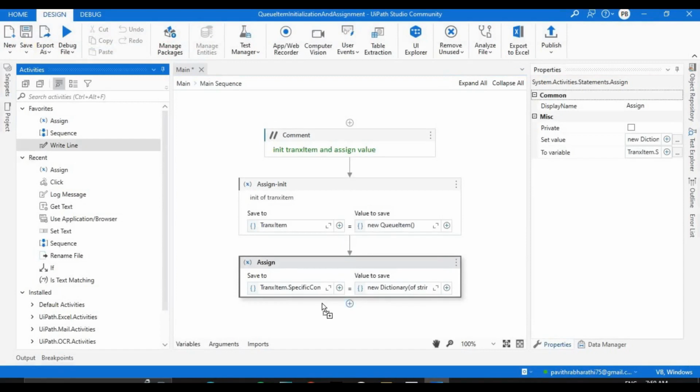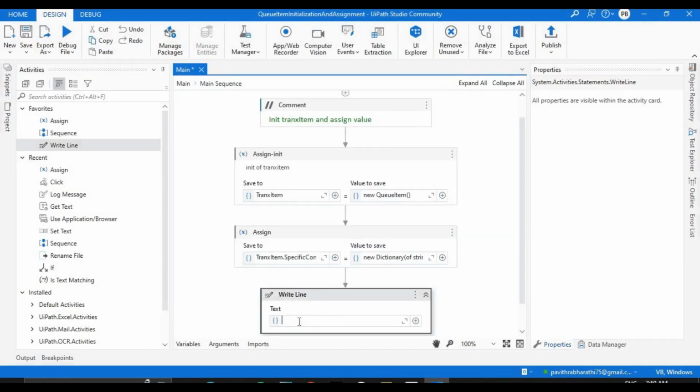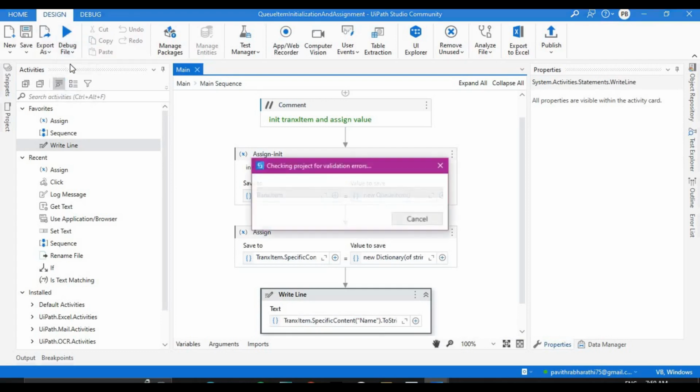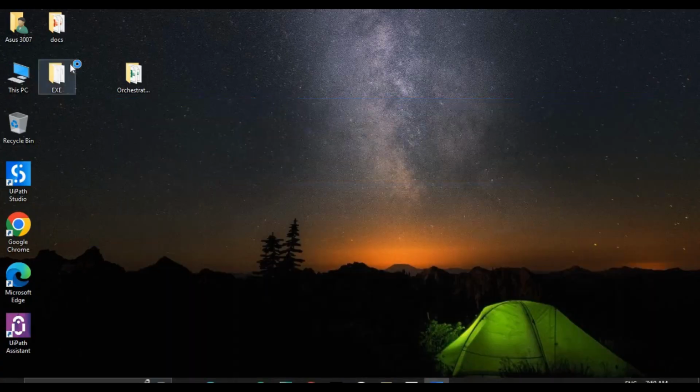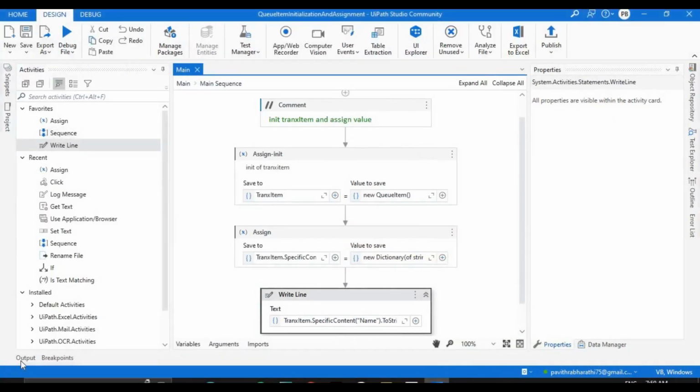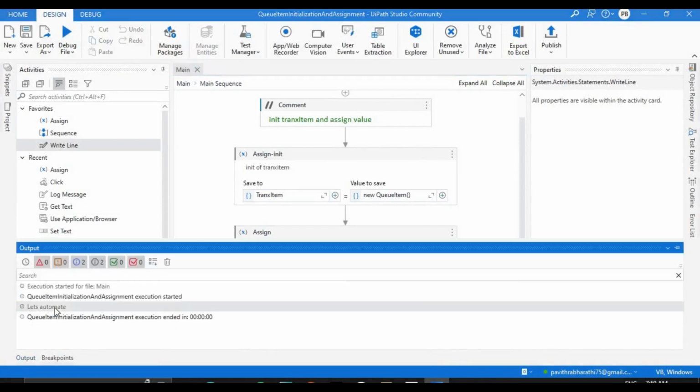Let's do the WriteLine, because I want to check whether the field that I have created is getting saved or created. So I just WriteLine the name that I have created. Let's run this. Now it's run. Let's see. Correct, we got our value, which is let's automate.